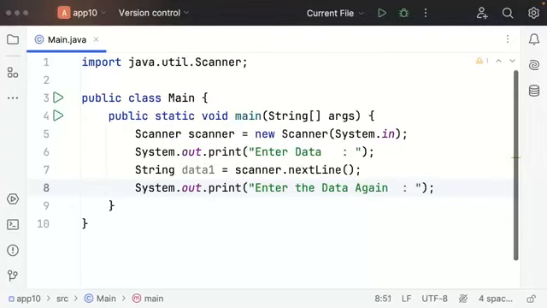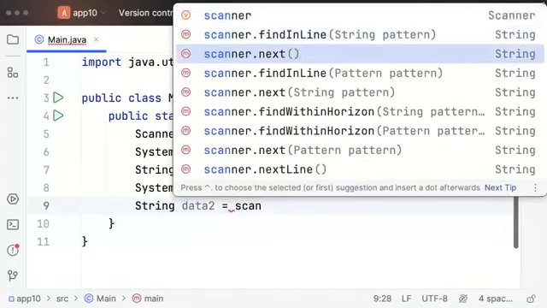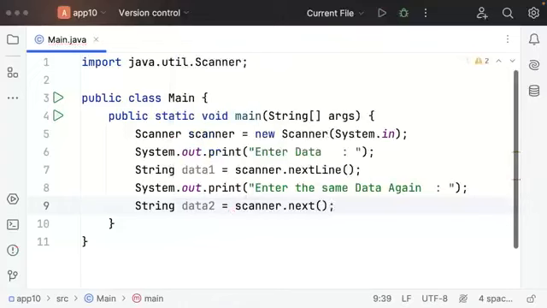All right, sir. Now here, enter the same data again. Whenever we are trying to enter the same data again, I want to get the data now. String data2 is equal to scanner dot. Now this time I want to use what method here? The next method. Understand it? One time I have used the nextLine method. Another time I am going to use the next method. After this, now I want to display both the data.